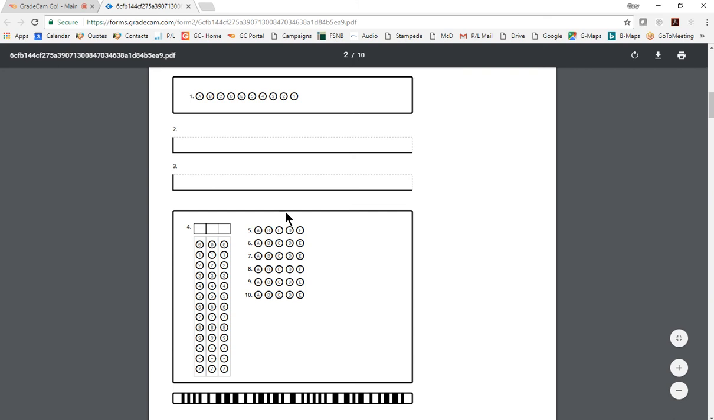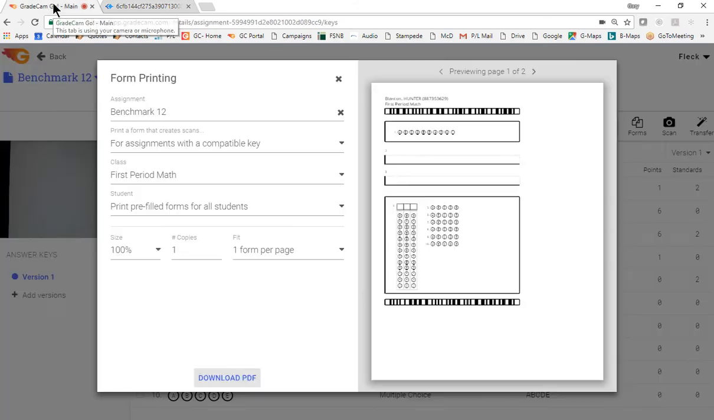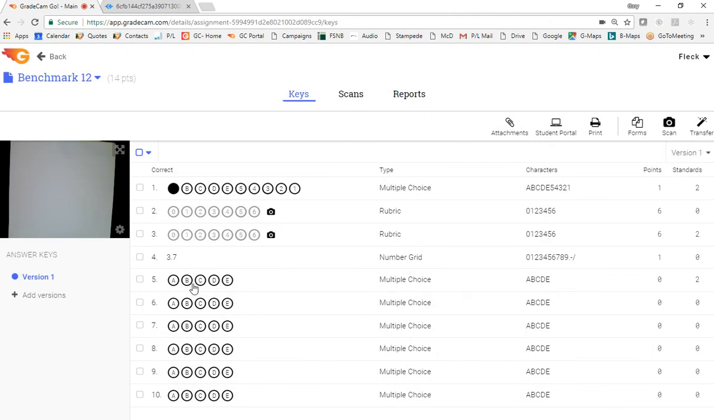5, 4, 3, 2, 1. Questions 2 and 3 are constructed response. Question 4 is numeric response, and the rest were multiple choice. From there, it's a matter of just providing whatever the correct answers are supposed to be for those answers that need to be bubbled in.